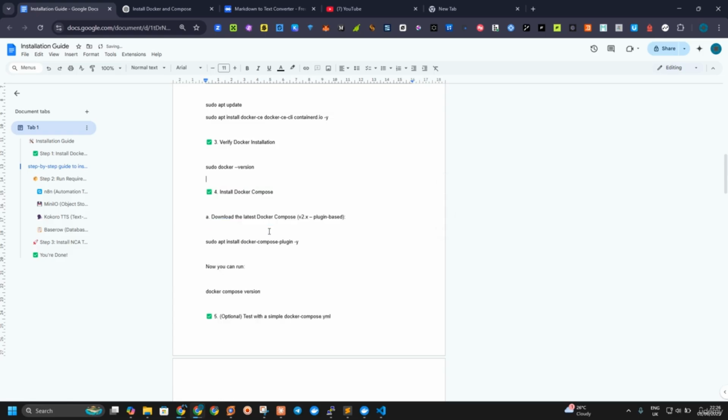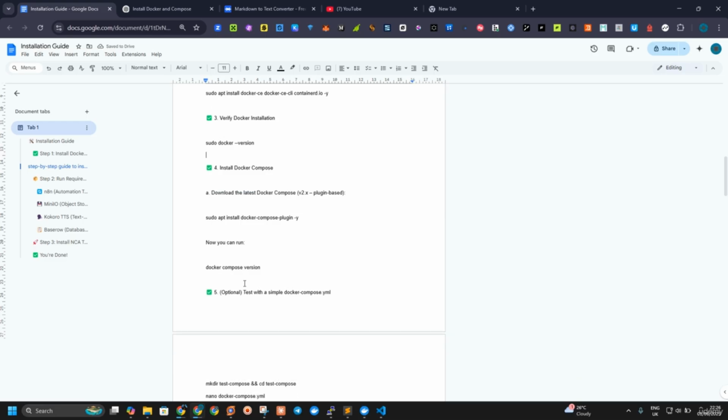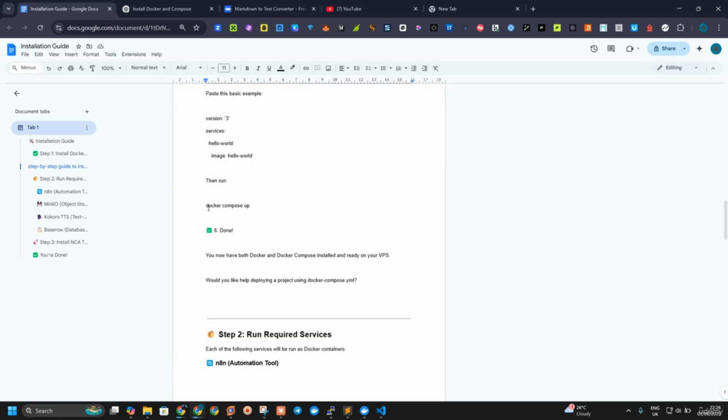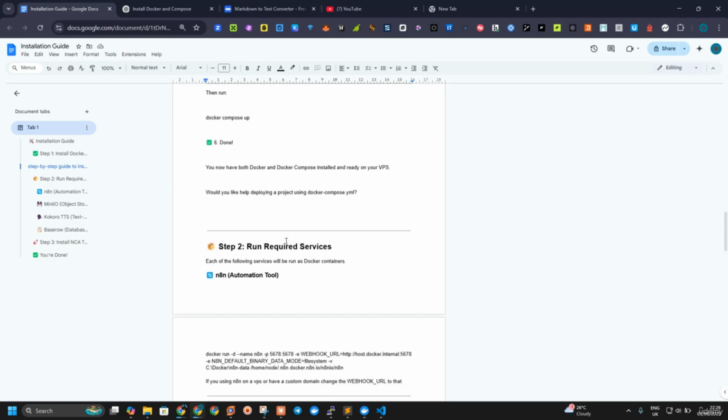Strike this one out. Now we have the composer. So you need this one too. You want to paste this one, nano composer, this thing. After you paste it, you're going to run composer up. So that means it has been running.